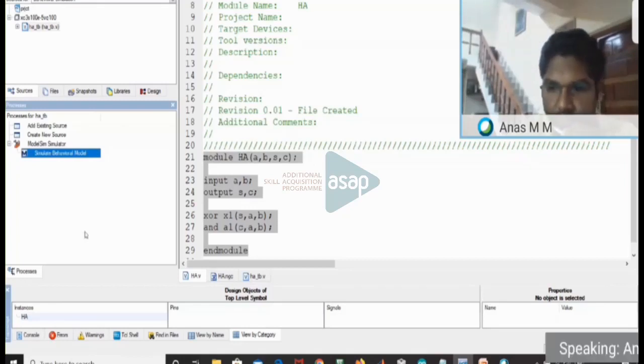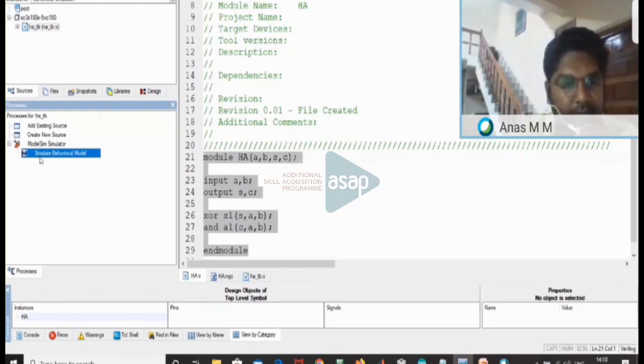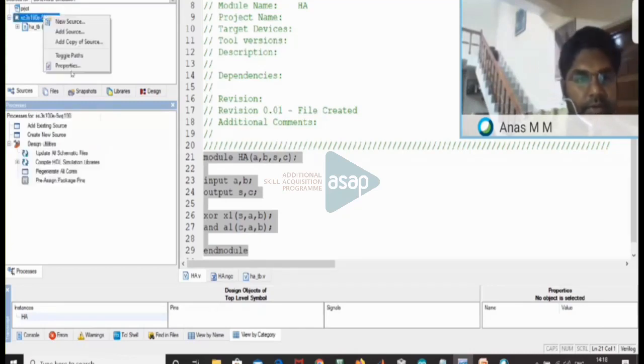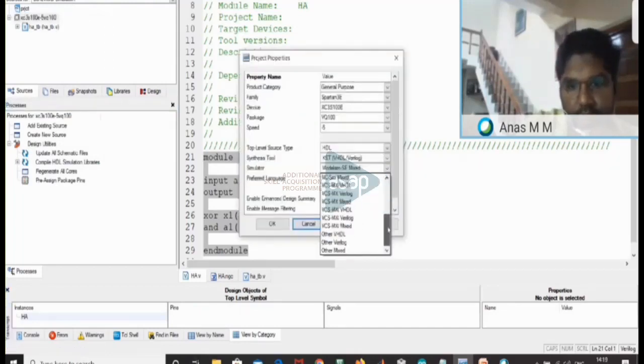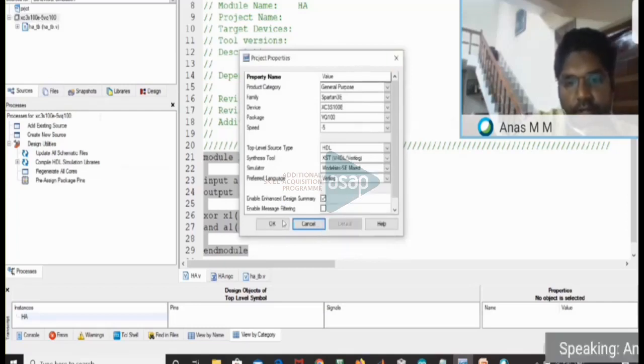Actually, I installed the ISE simulator, but right now it's showing ModelSim. So I need some time. I will mail you the details about the simulation. Here we need to see the ISE simulator. I will show you these are the properties that we selected. Right now in this tool, I can see only ModelSim and the PCS simulator. Once you have the ISE simulator, you can easily check the functionality of the device.